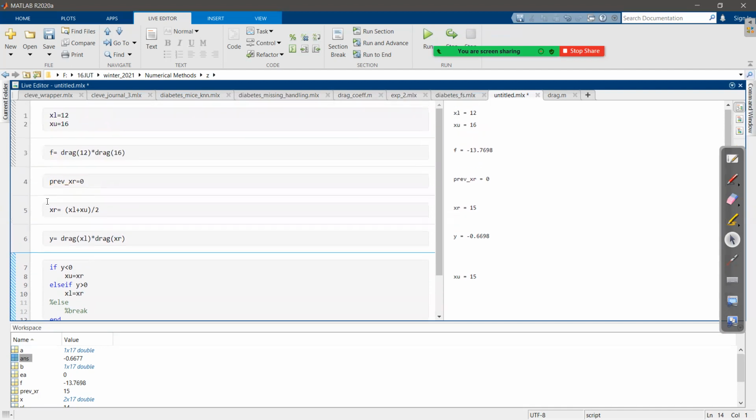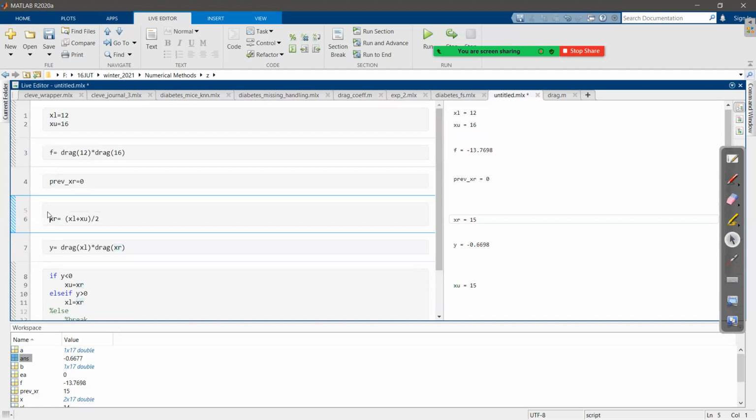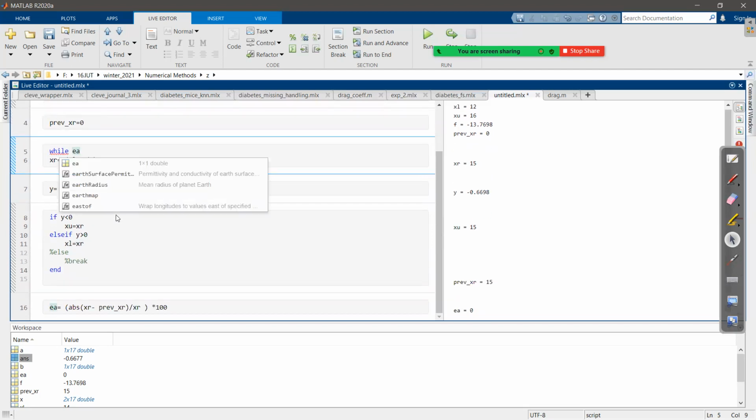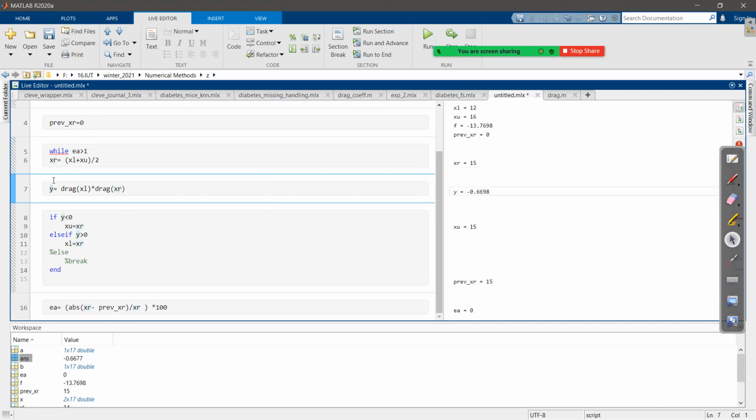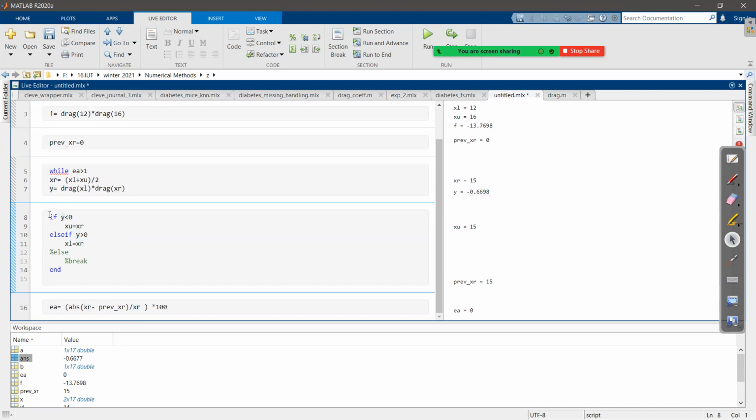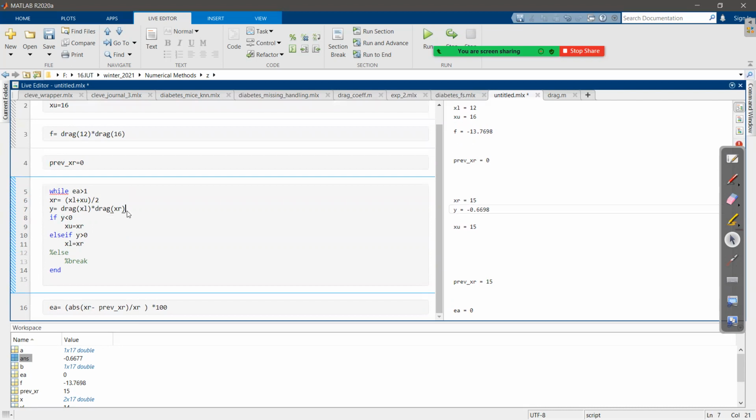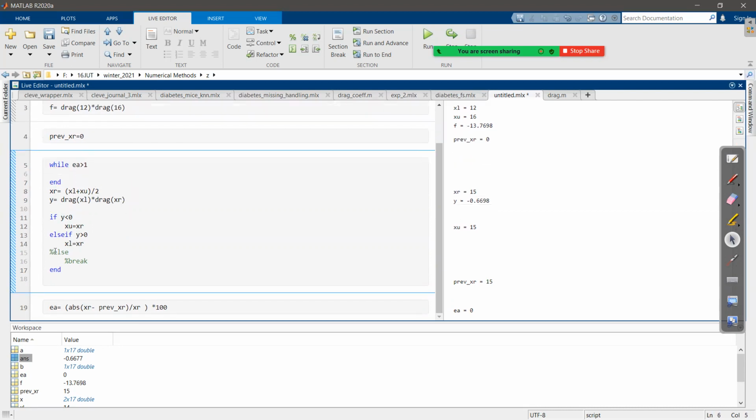Any questions up to now? Let's put it inside a loop. It will be clear then. Same as for, you can use a while. While EA is greater than 1. So I'm using the tolerance as 1. While EA is greater than 1, first calculate XR, then calculate Y, then the if condition. So that means when my Y is 0, I will just break from the while loop.